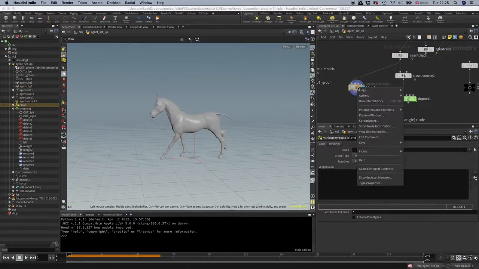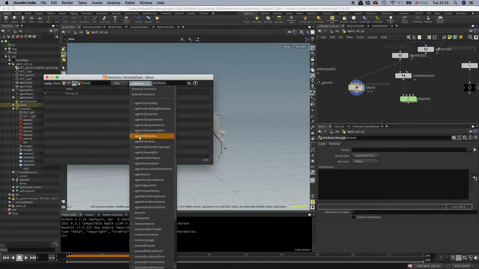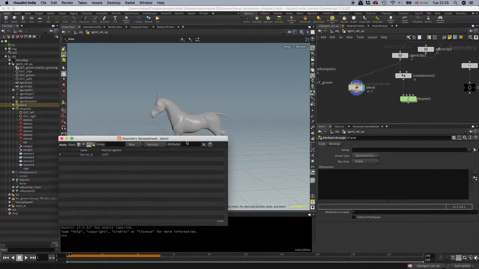If I don't do anything and I go in here and just turn on agent clip names, you can see we have just one clip, and that is the left clip. So the first thing we're going to do is add both clips like we had in the simulation. So we're going to have run and then we're going to have left. How you do that is you start by creating a string array.